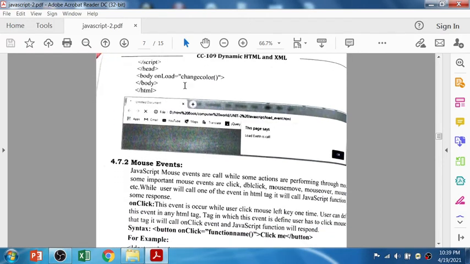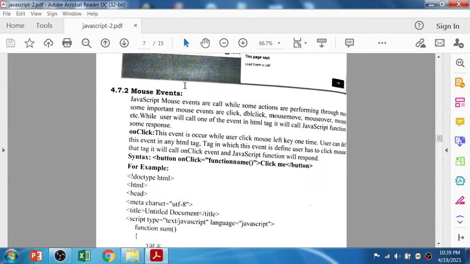The next category of event is mouse event. Mouse events are called while some actions are performed through the mouse only. Some important mouse events are click, that is single click, and double click. So we have dblclick, mouse move, while you move the mouse from, let's say, a button or from a particular area. Mouse over, while you put the mouse over a particular object. Then the mouse out event. All those are the mouse events.